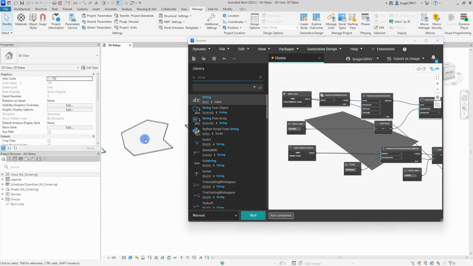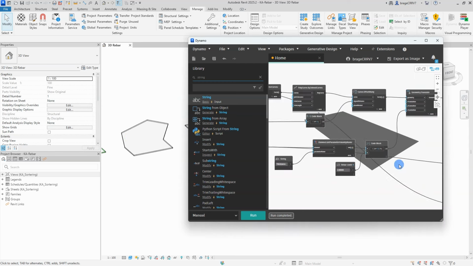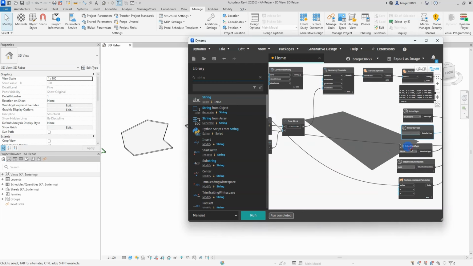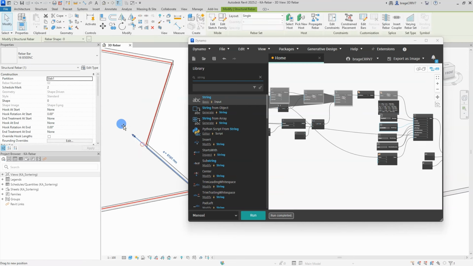The string name is partition, which is the name of the parameter I would like to change. Connect them all together and hit run. We'll select one of the rebars in the slab, and there you go. The partition parameter is filled out for all the rebars just created.